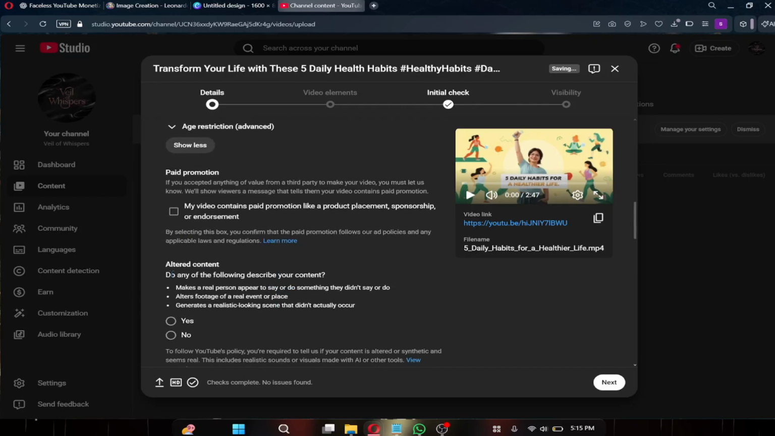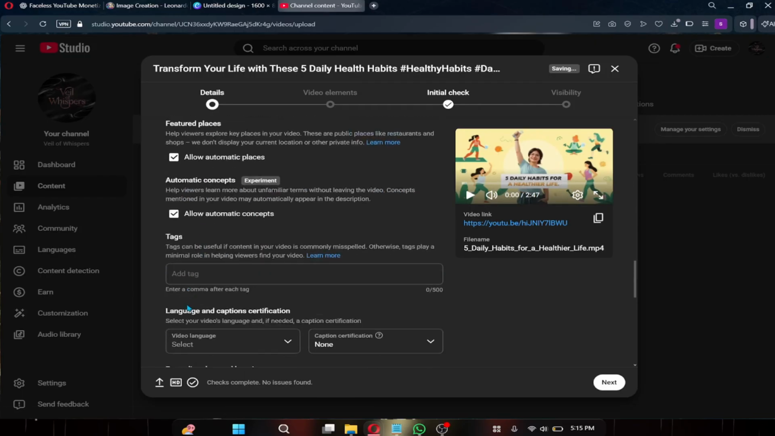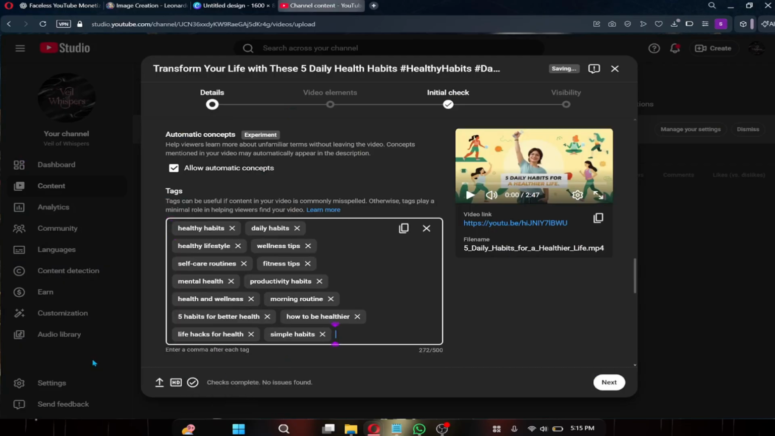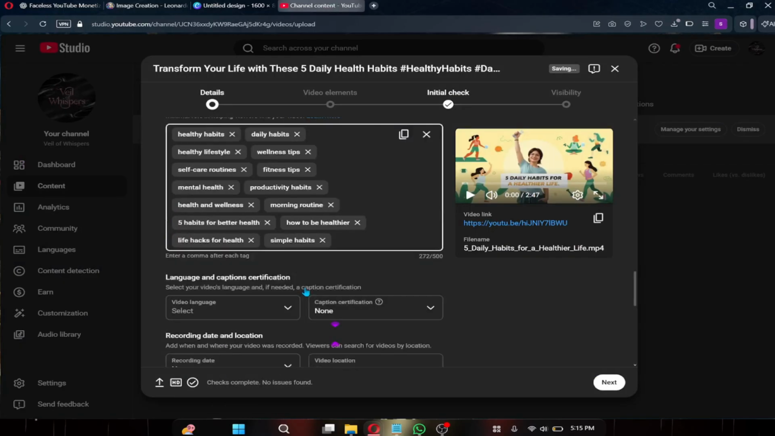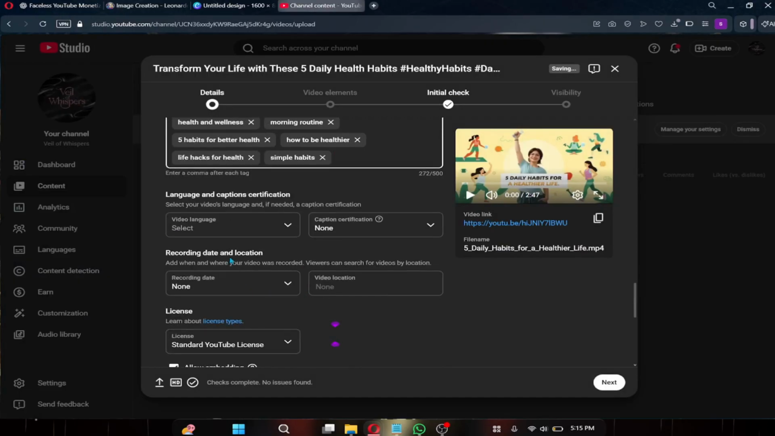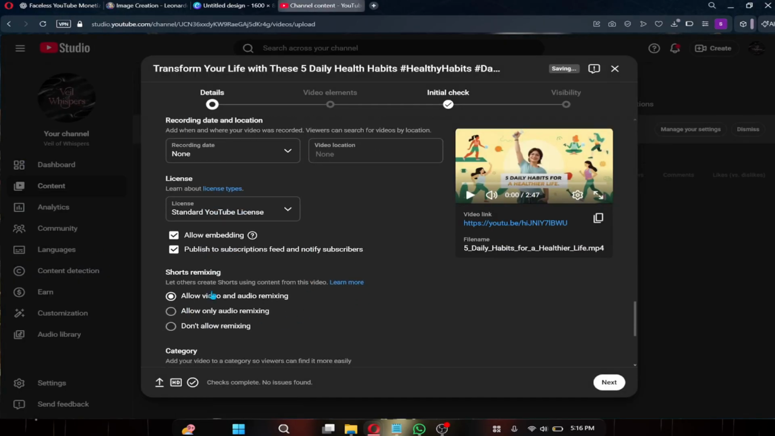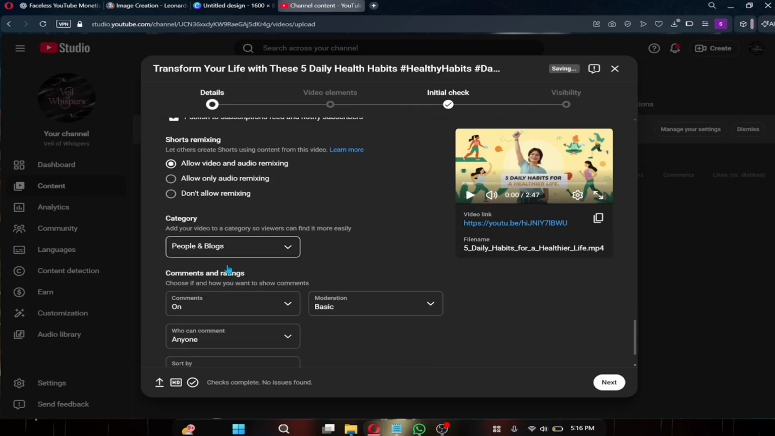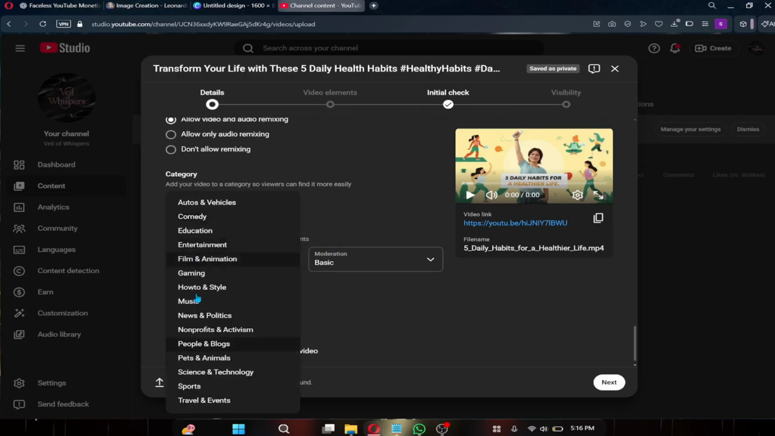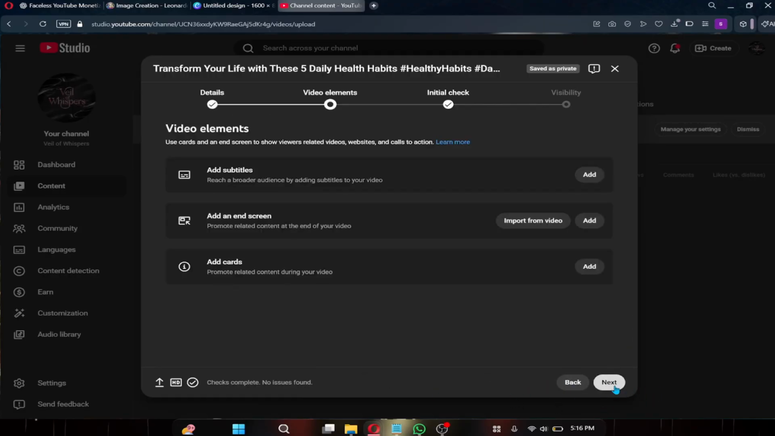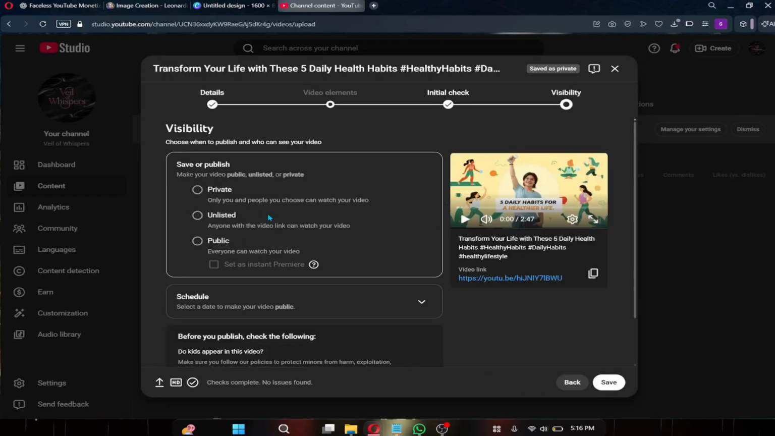Then add tags to help with discoverability. For this video, good tags could include healthy habits, daily habits, healthy lifestyle, wellness tips, self-care routines, fitness tips, mental health, morning routine, life hacks, and 5 habits for better health. You can also include hashtags. After that, continue through the remaining steps and set the video to public when you're ready to publish.